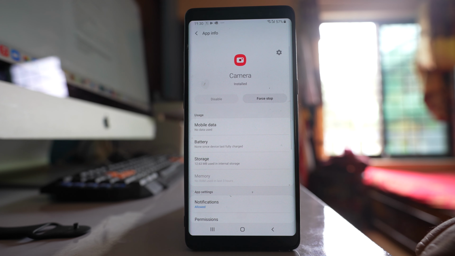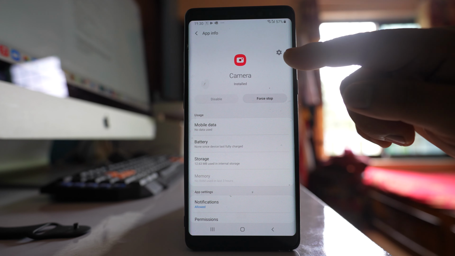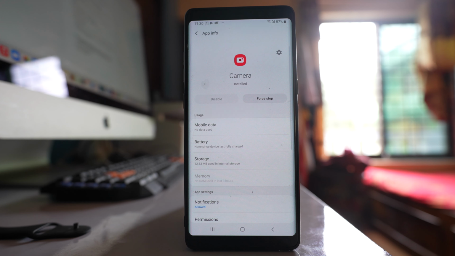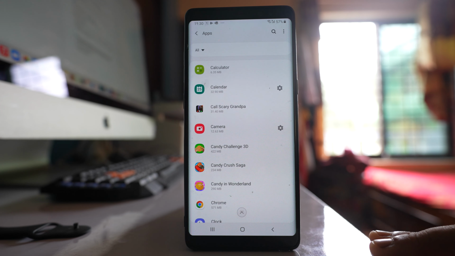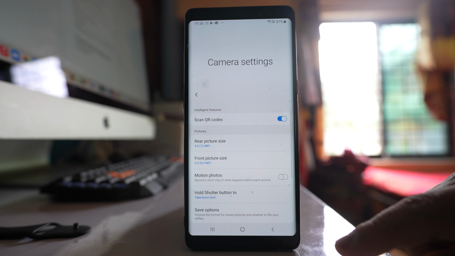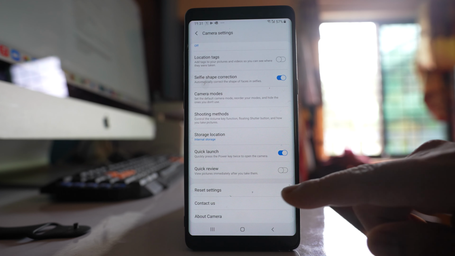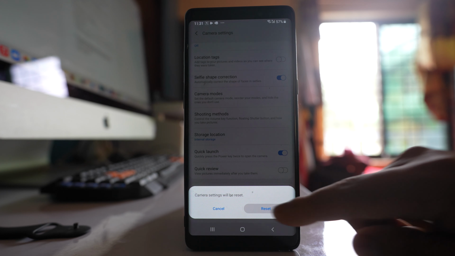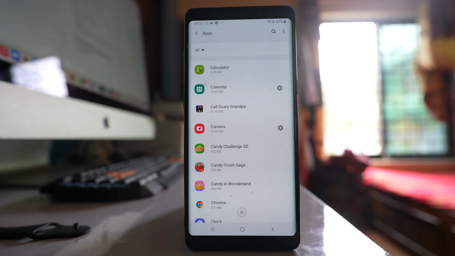Let's go back and tap on this force stop and then force stop. After that, we will go back, we will tap on this settings icon here for the camera, scroll down, and you can also select this option reset settings, reset. So this will reset these changes that you have done for the camera application.